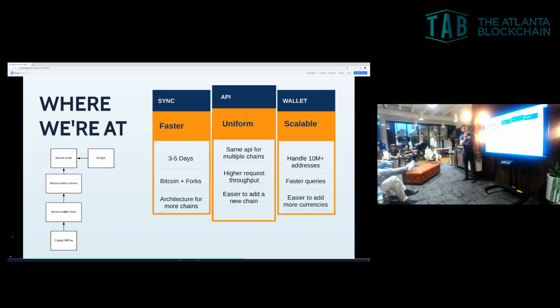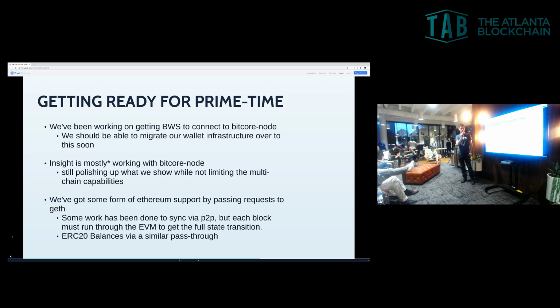For our wallet, we've got it to where we can handle about 10 million plus addresses in one database, and not having to roll a new wallet every few weeks, that's pretty good. It's easier to add new currencies. Like I said, it should only be one file to add a new currency. So that's what we're working on. We're trying to get the wallet BWS connected to Bitcore Node.